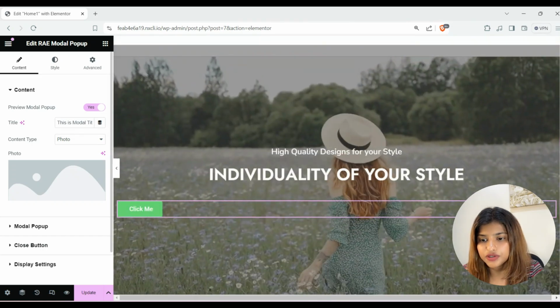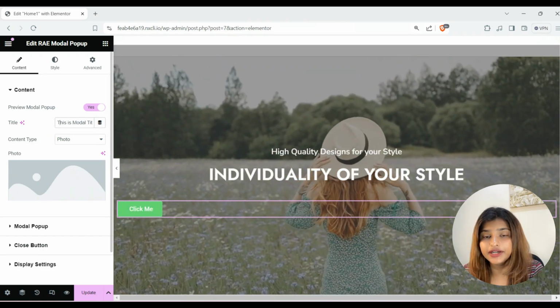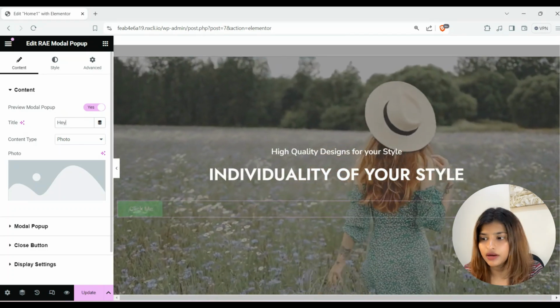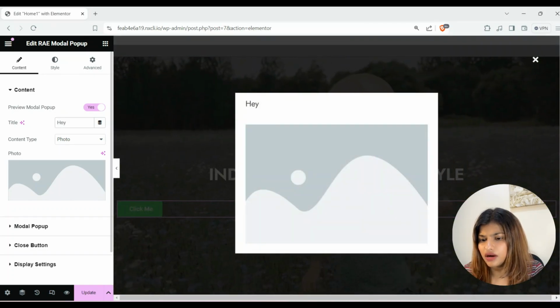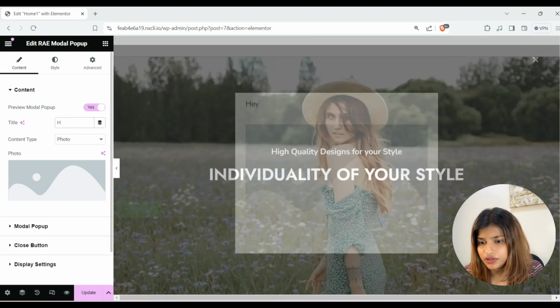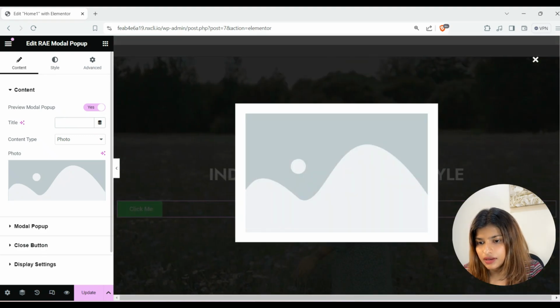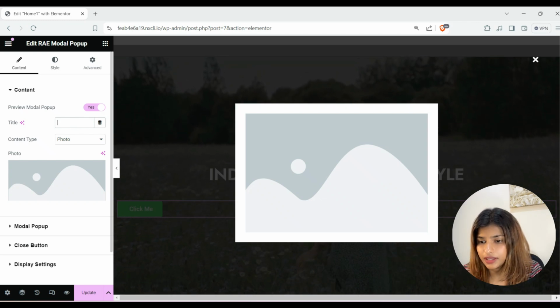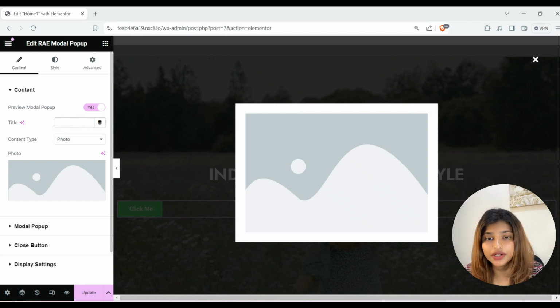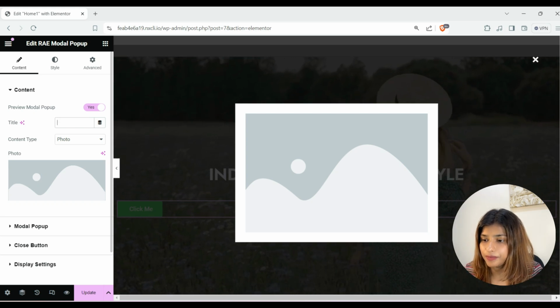The next option is title. So whatever text you enter here will be displayed as the title of your pop-up. I don't really want a title in my pop-up, so I'm just going to remove it. And the next option is content type. So this determines what kind of content you want to display inside your pop-up.